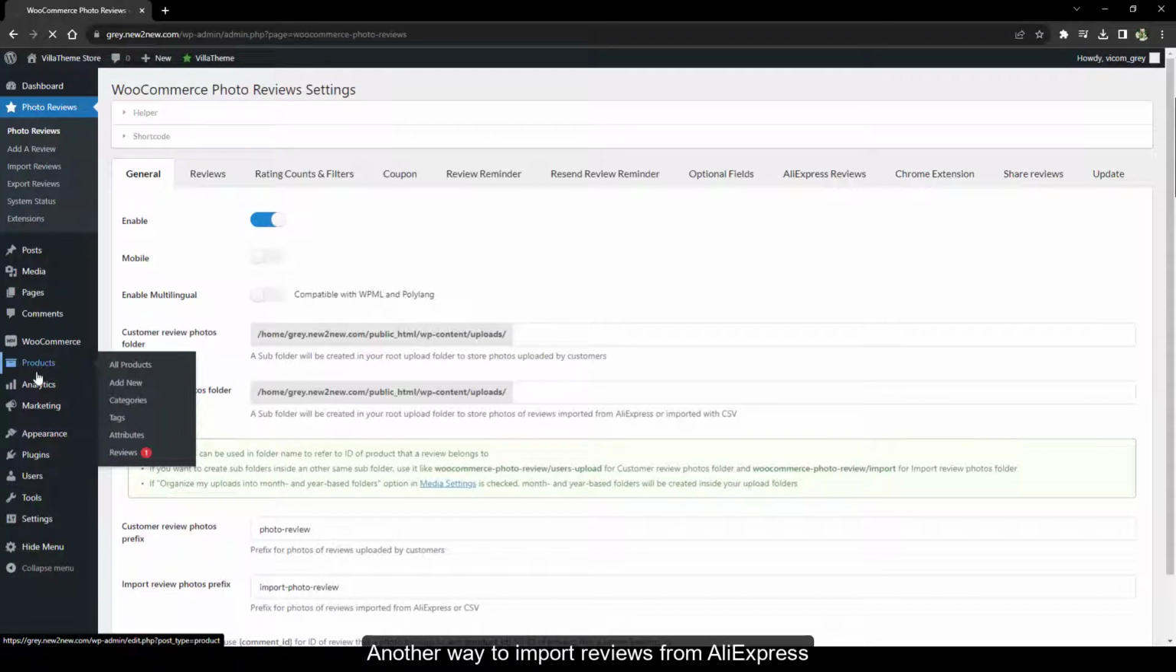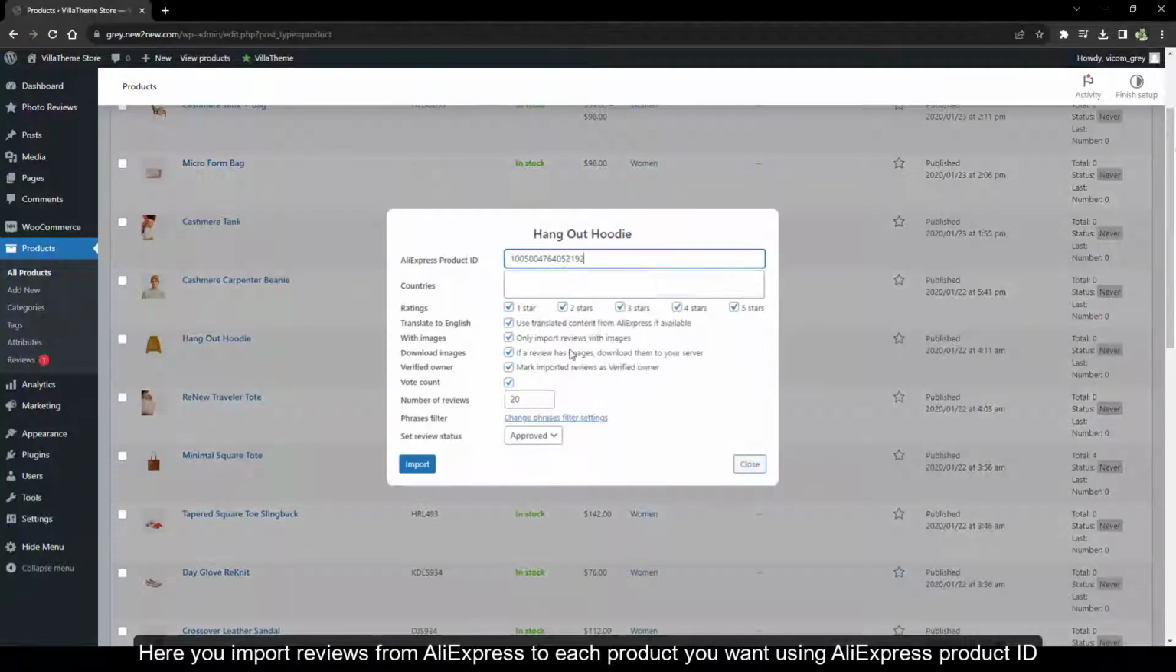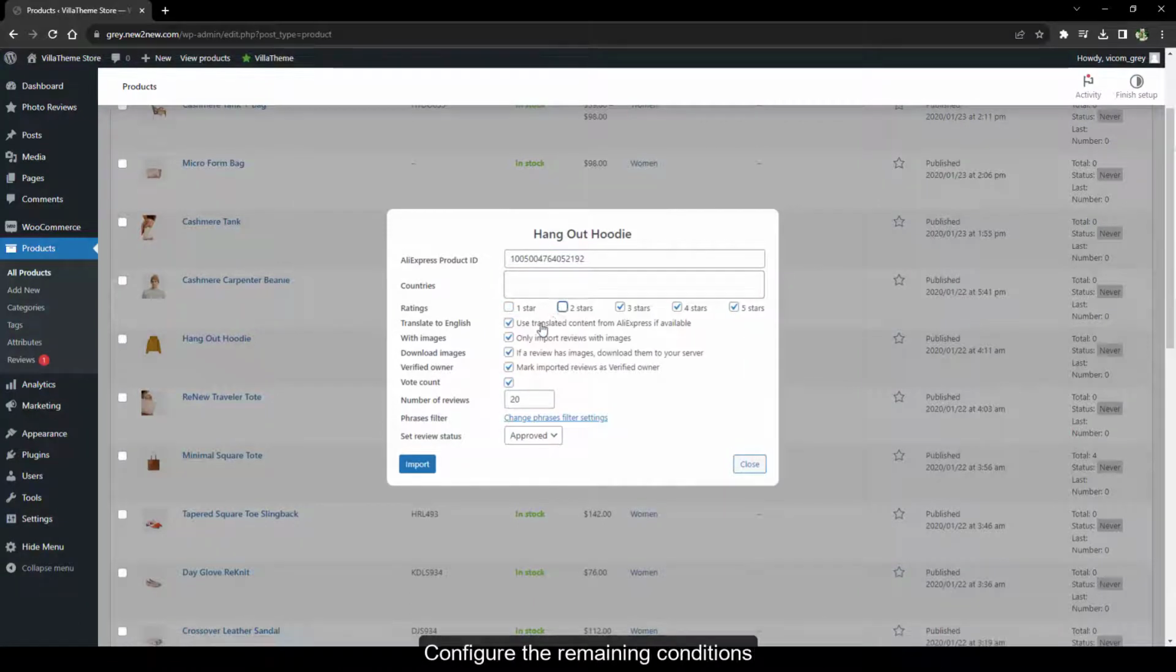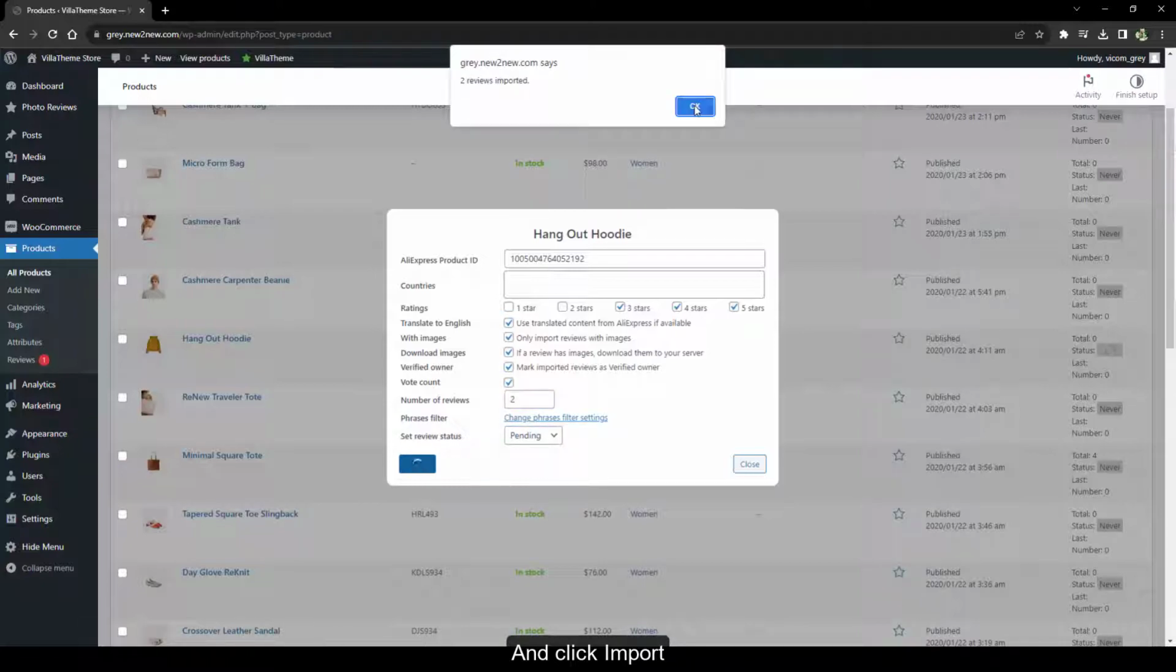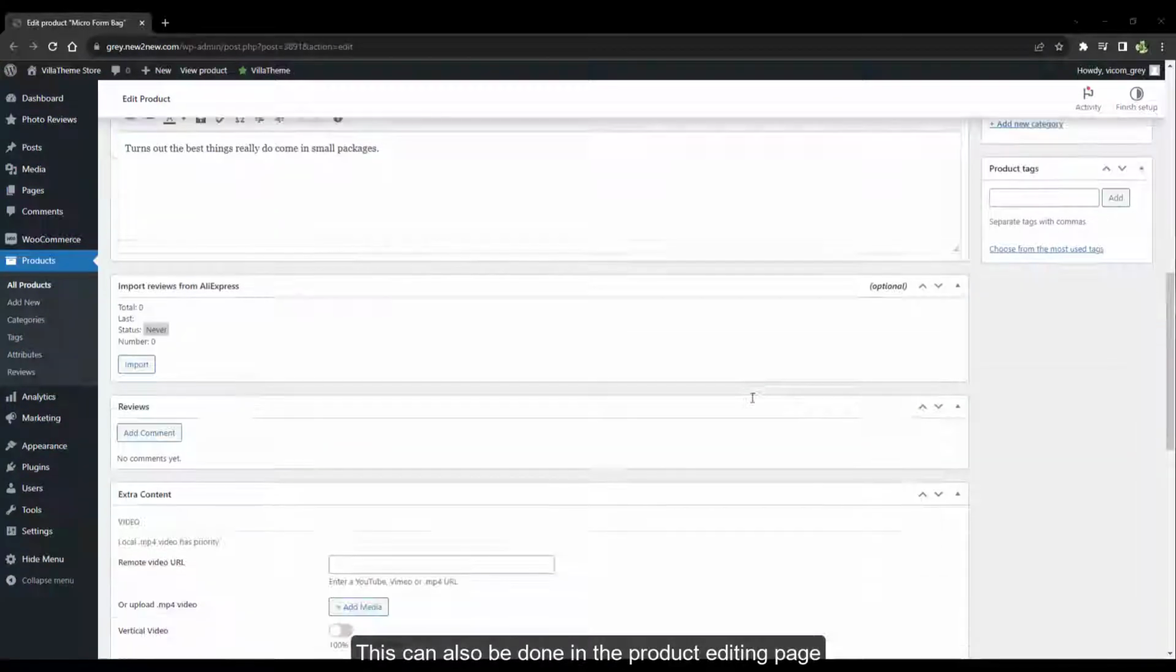Another way to import reviews from AliExpress is to use the API. Go to the products list in the backend. Here you import reviews from AliExpress to each product you want using the AliExpress product ID. Configure the remaining conditions and click import. This can also be done in the product editing page.